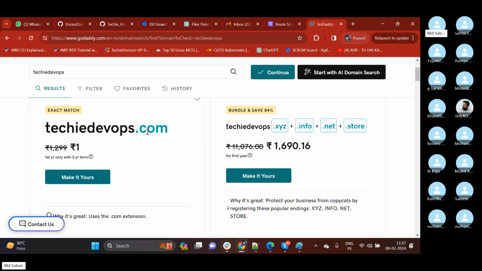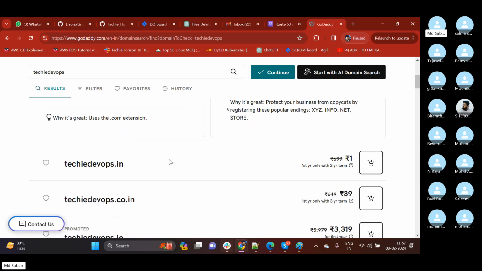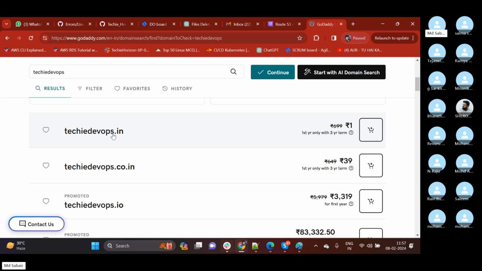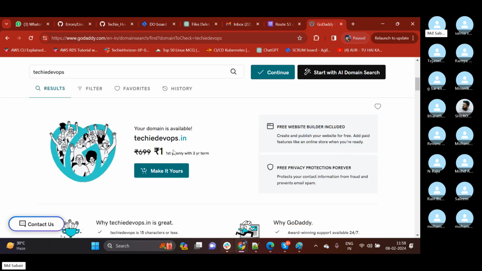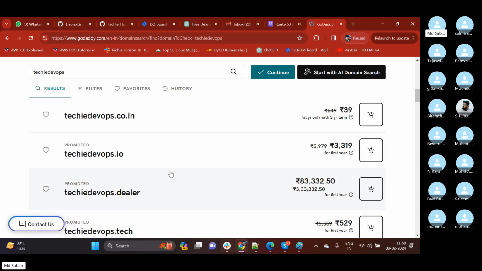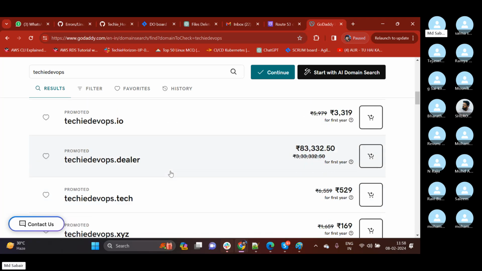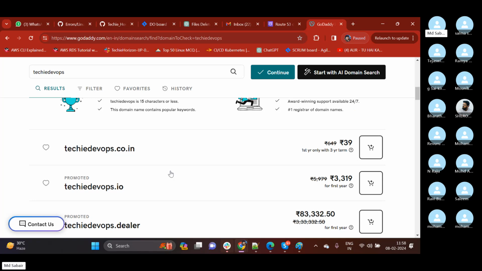Which extension do you want? Whether you want .com, .xyz, .info, whatever you want, you can check. See, techiedevops.in. We have techiedevops.co.in. This is for 39 rupees, for 1 year of maintenance. Means for 1 year, we can purchase this for 39 rupees or 1 rupee. Because we are using this for testing purposes, check for the cheaper domain. Do not go for higher prices. Go for the cheaper domain.